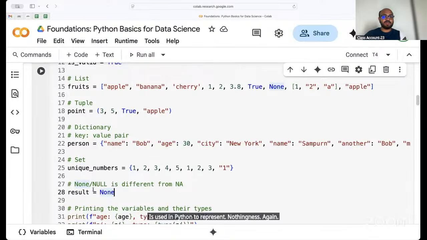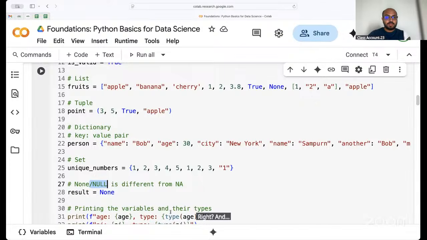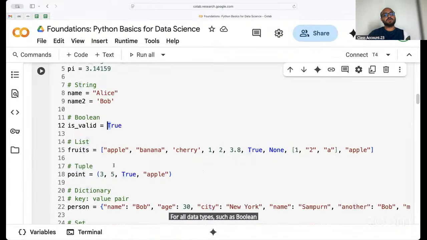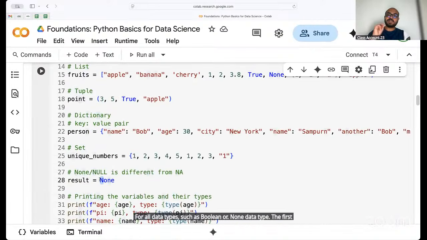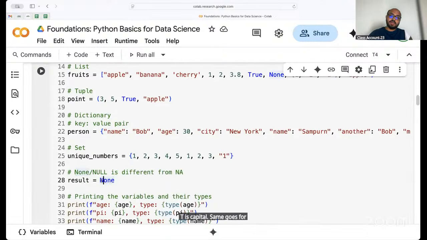Again, I'll repeat myself. The None data type, earlier it used to be called the null data type. If you are coming from another language, you might have heard of the null data type. Nowadays it is called None. Remember, for all data types such as Boolean or None, the first character is capital. So for example, instead of True, I do False. The F is capital. And if I do True, the T is capital. Same goes for None. The N is capital.